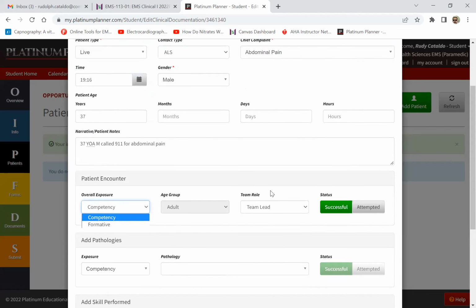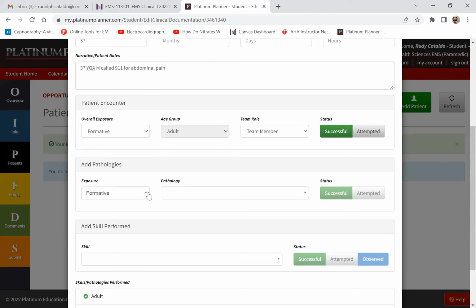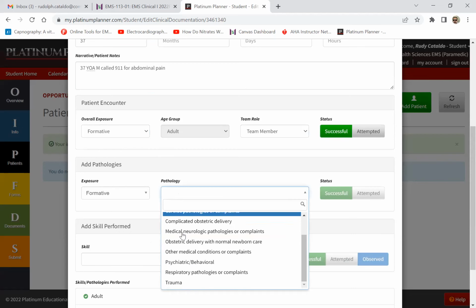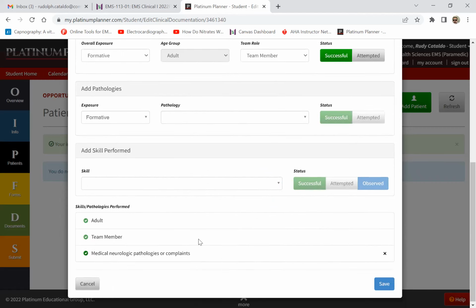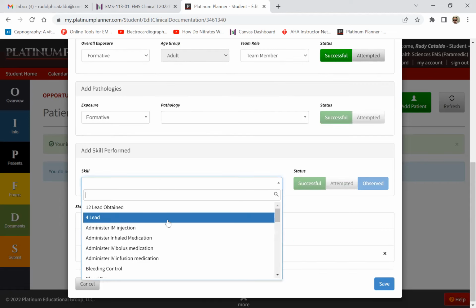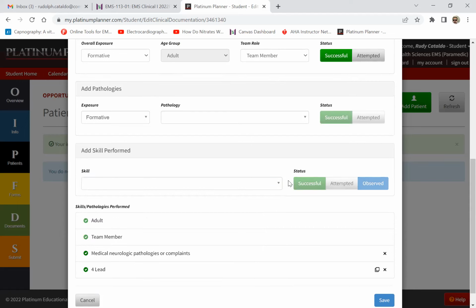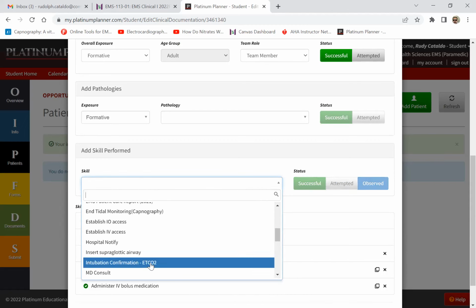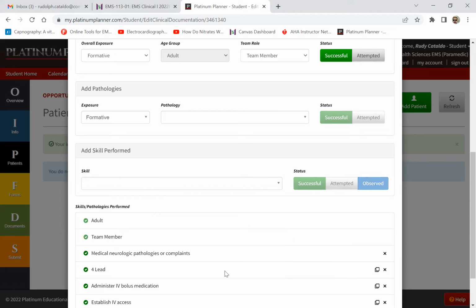Again, team leads are gonna be more towards third semester. So formative, team member, successful. Pathology, let's see, is abdominal on here? No. So that's going to fall under medical, neurologic pathologies or complaints. Okay, successful. Let's say we started an IV and gave fentanyl. But when we give fentanyl, we also have to put them on a cardiac monitor. So we did a 4-lead, successful. We administered an IV medication, successful. And we started that IV, successful.